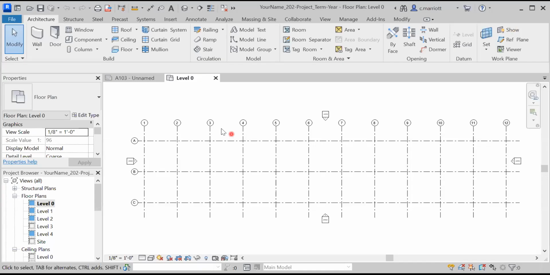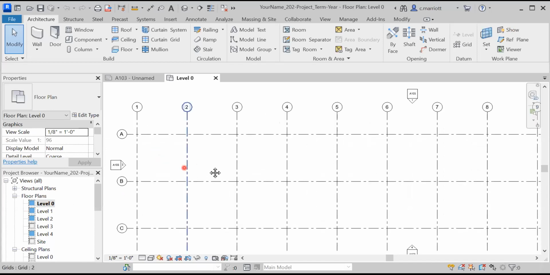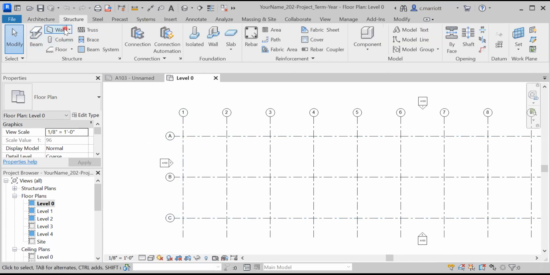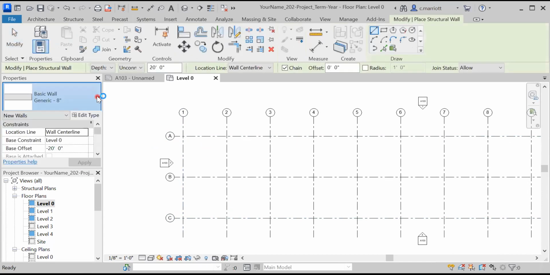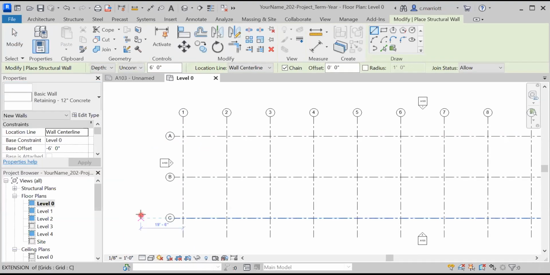So back in the Revit model, again, I'm on level 0, and I'm going to zoom in a little bit to this area where I will start building the first foundation structure. I'm going to go to structure and wall. And when I click on this arrow here, I'll go down to where it says 12-inch retaining. Retaining wall made out of concrete.